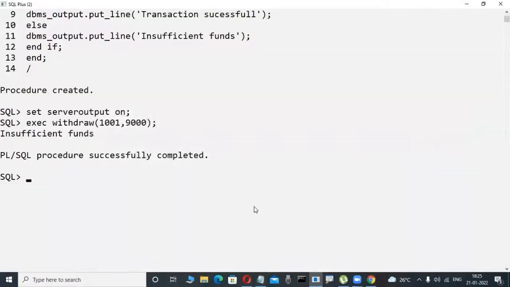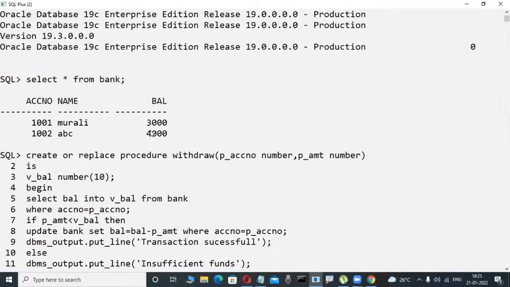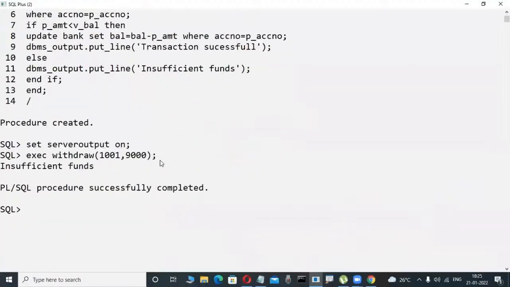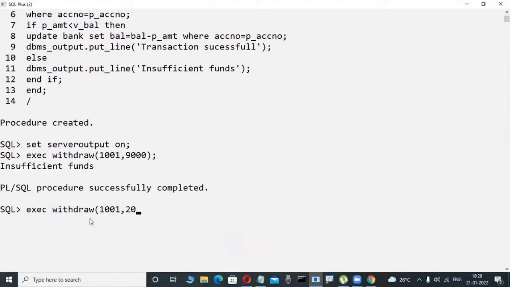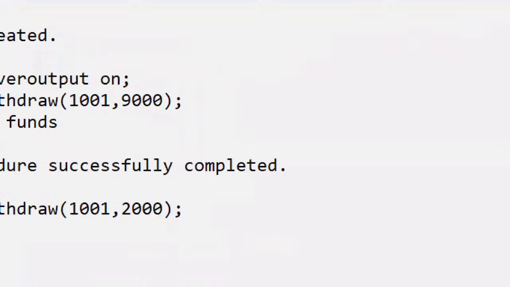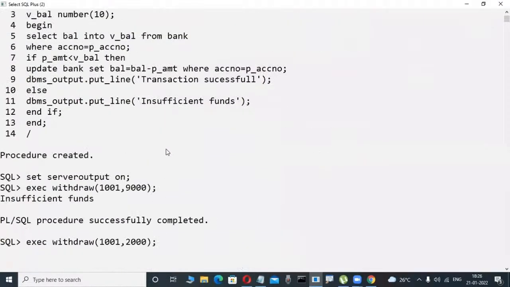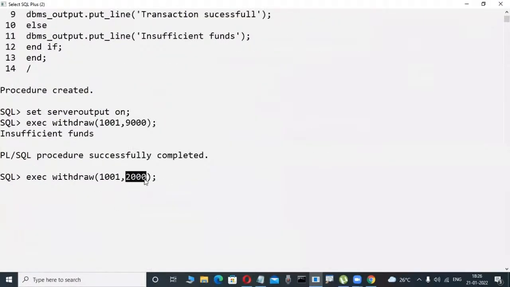Another case, OTP validation, all those things, same thing. Now check it out. For example, in this case my balance is 3,000. Now I try to withdraw 2,000 rupees, for example. Here, 1001 is my account number. I try to execute withdraw again, the procedure. Now I try to withdraw 2,000 rupees. Is it possible? Yes, possible. Why? Because my balance is 3,000, and I try to withdraw only 2,000.